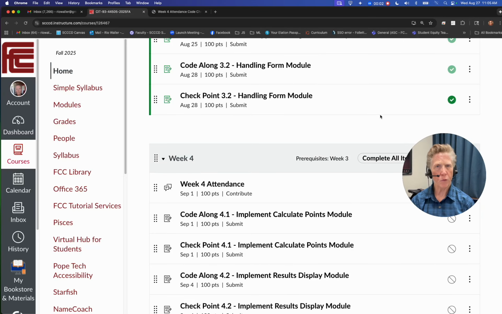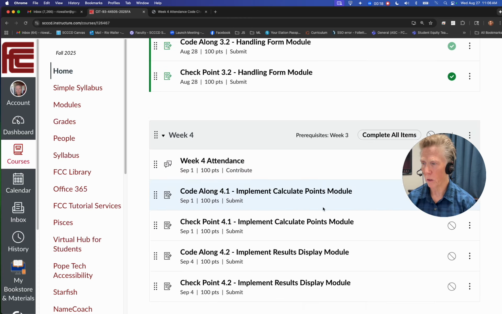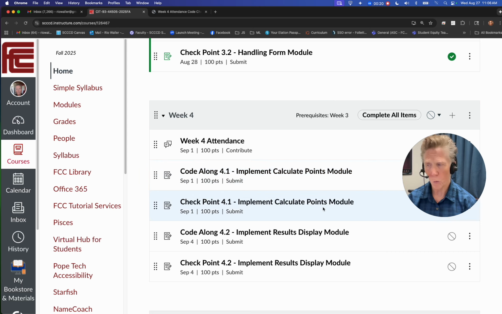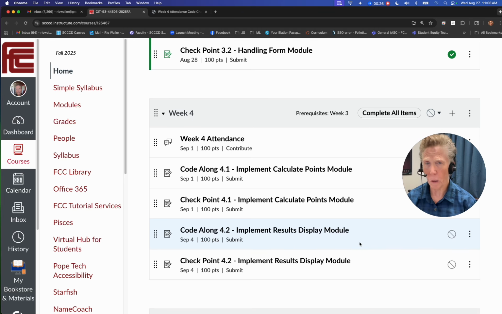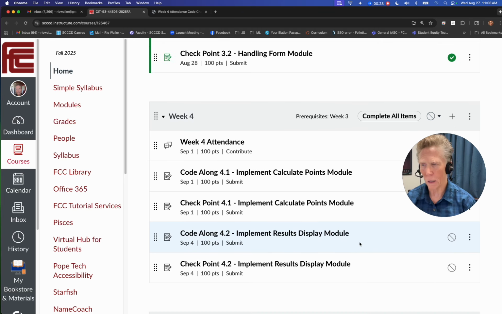Alrighty, so in week 4 in CIT 93, we're going to do a code challenge for our attendance, okay? But before we get into that, I want to talk about where we're at here at week 4, because we're going to do, of course, our 4.1 and 4.2. We're going to learn about how to calculate points, doing more modules, and then displaying. So these are way important things to know how to do.